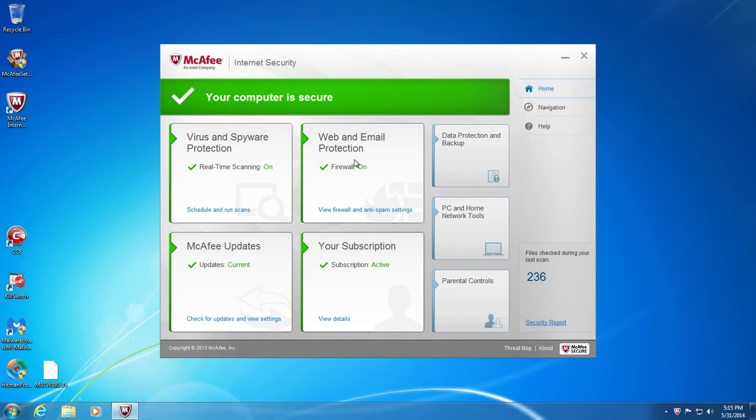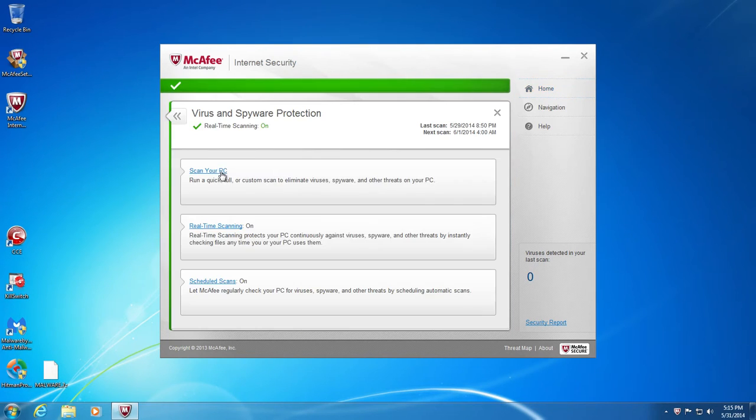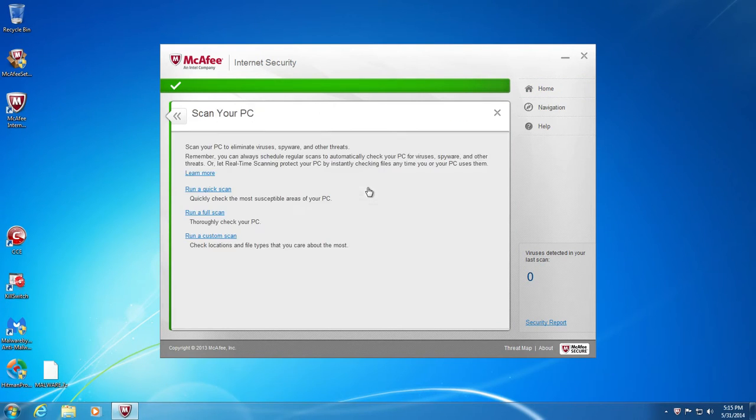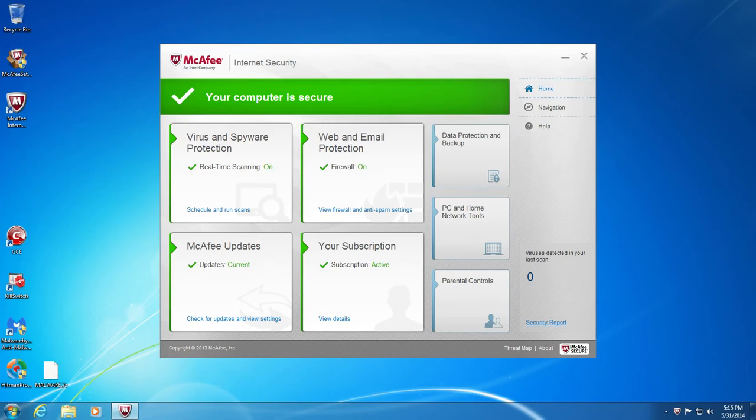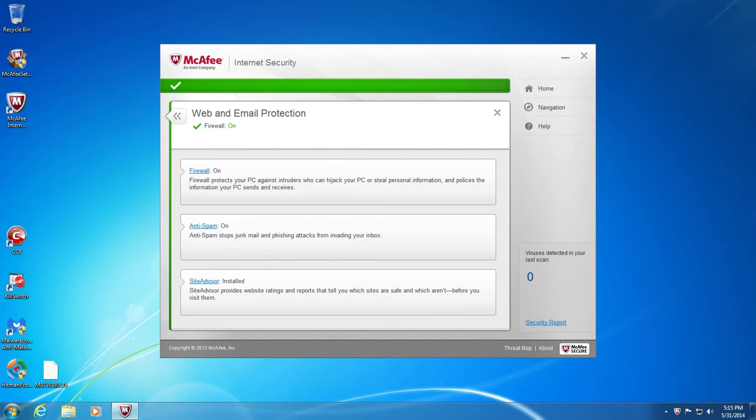Right off the bat, with the interface here, I like the way they've improved it versus the other interface that I used, which really was kind of crunched and small. They've really expanded the interface and made it a lot easier to navigate. You click on virus and spyware protection, and you get nice big areas and nice big buttons that you can select. You know, scan your PC. And it seems to work very well. Same thing with web and email.